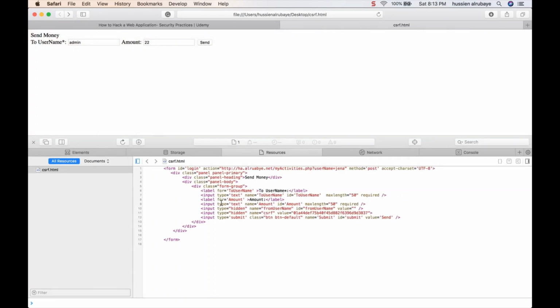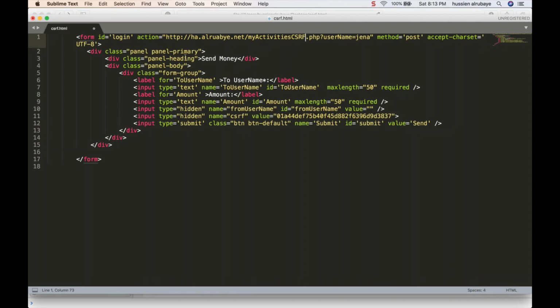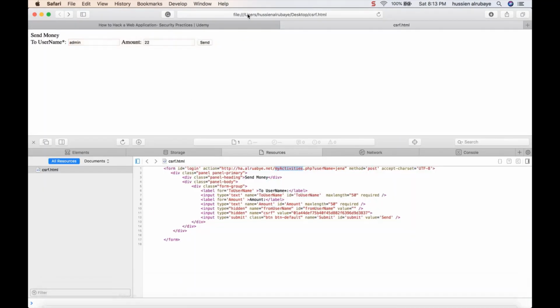I don't know why he sent the code for the same form. Why did he send it to this one? He should send it to my activity csrf. Well, I didn't click save. I should click save to do it. So now I could do it again. I would suppose this time it will work.